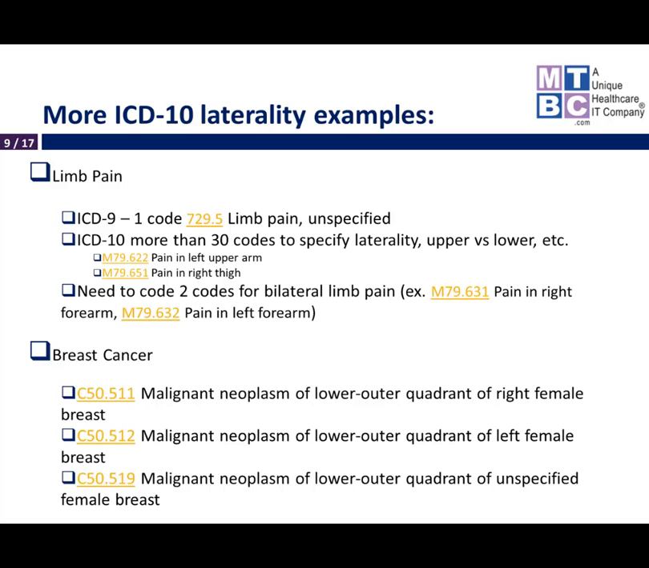Some more laterality examples would be limb pain. In limb pain, we only have one code in 729.5 for ICD-9. Okay? There's arms, legs, left, right, what have you. And ICD-10 is more in laterality, upper or lower. Not upper arm, pain in right thigh. This is one area right away. I'm sure in your documentation you state pain in right leg. There is a code for pain in right leg, not just pain in right thigh. But obviously the more specific, the better.